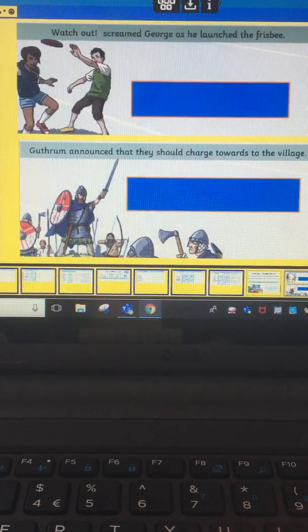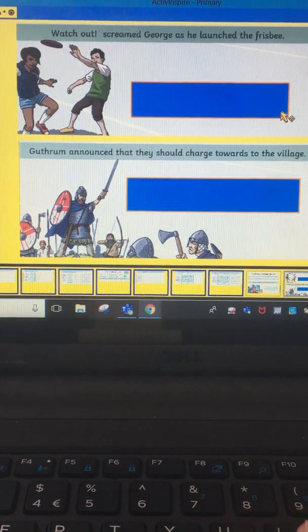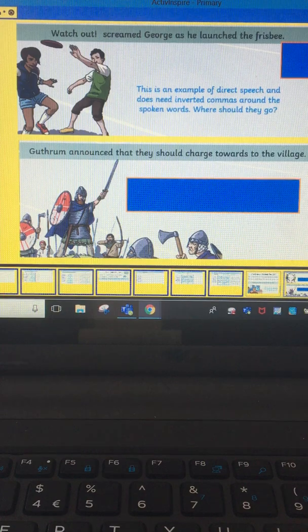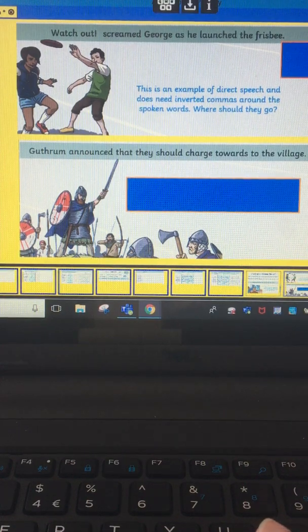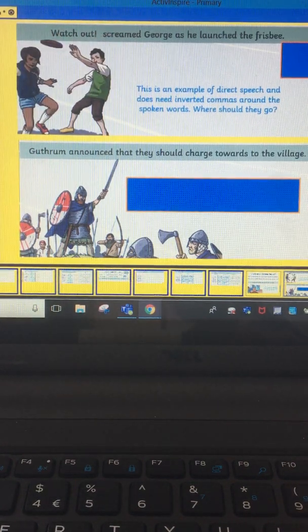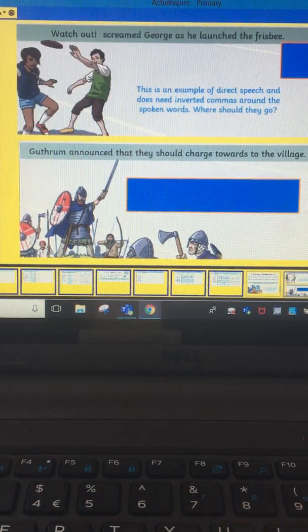If we look at the next one, we've got two here. First one we've got is, "Watch out," screamed George as he launched the frisbee. Hopefully you would have noticed that this is an example of direct speech and does need inverted commas. They would need to go around the words "watch out," because they are the words that George is saying, remembering that the closing one goes after the exclamation mark.